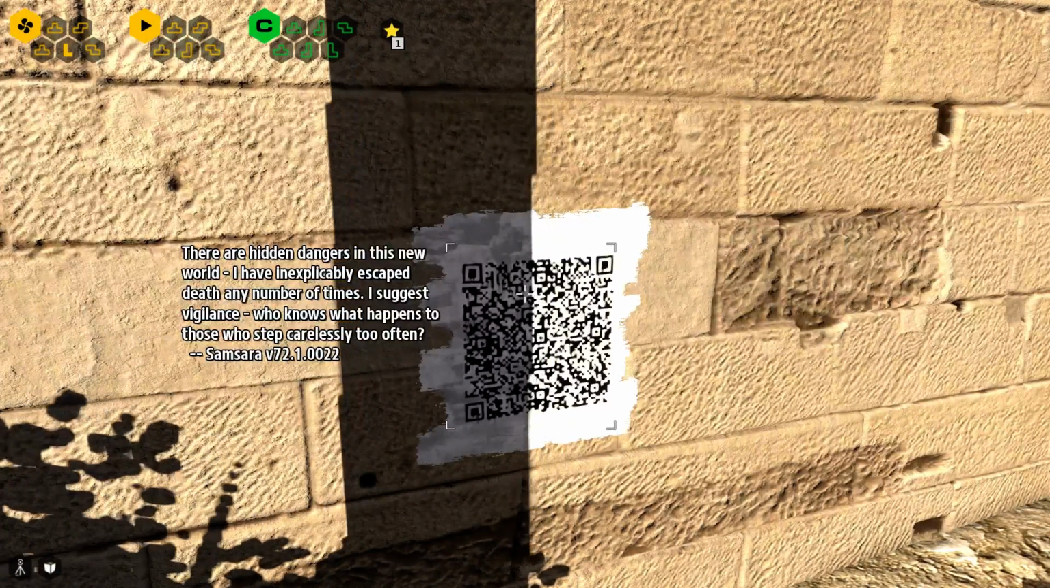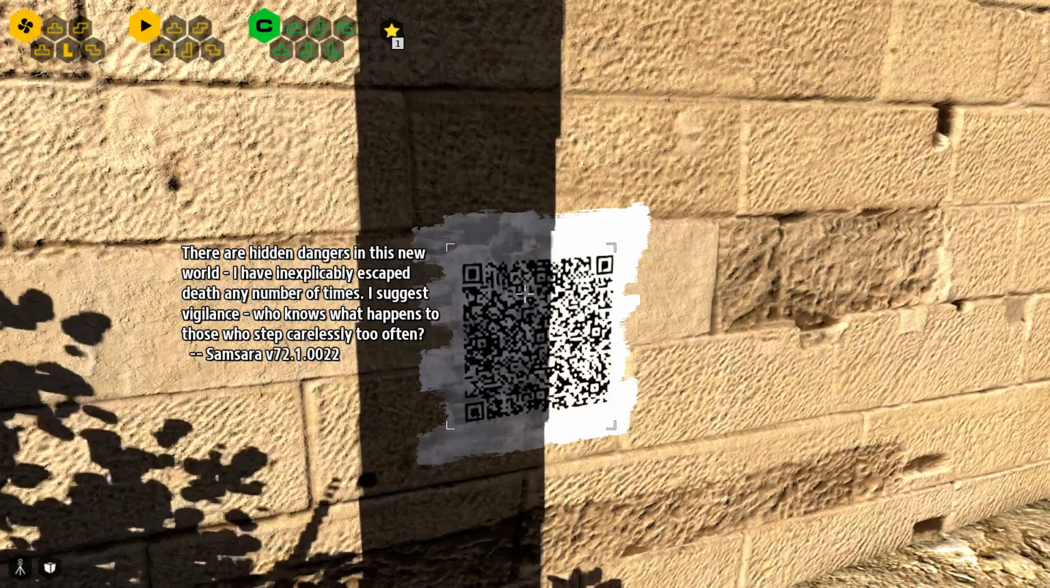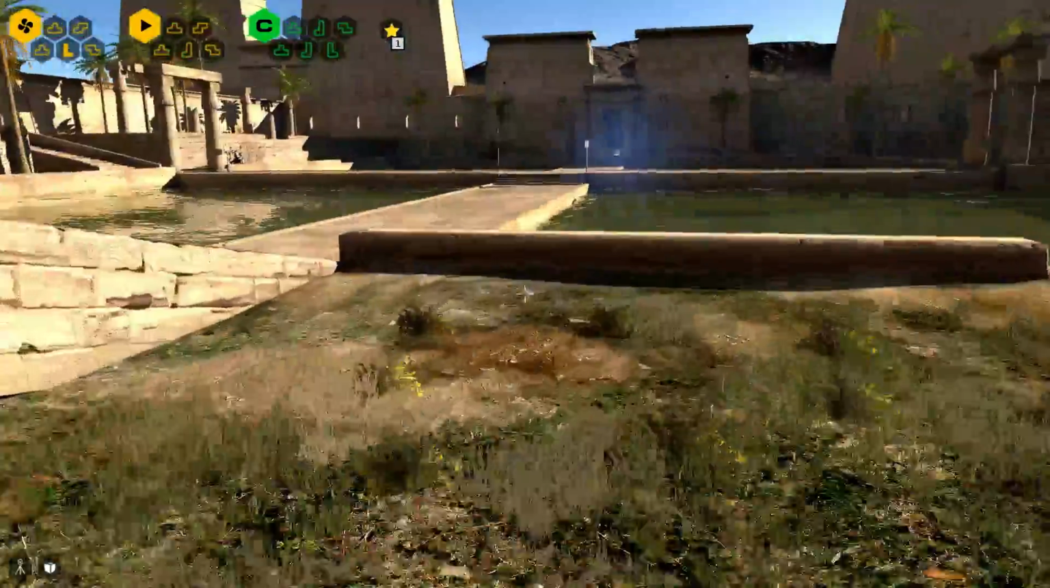There are hidden dangers in this new world. I have inexplicably escaped death any number of times. I suggest vigilance. Who knows what happens to those who step carelessly too often?